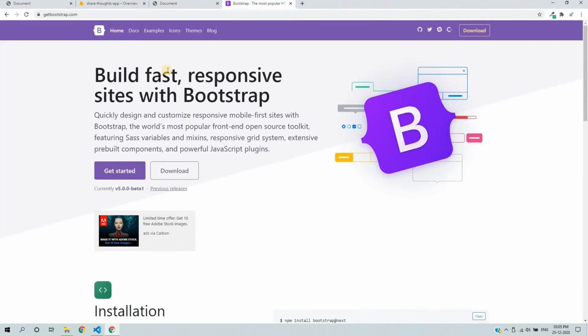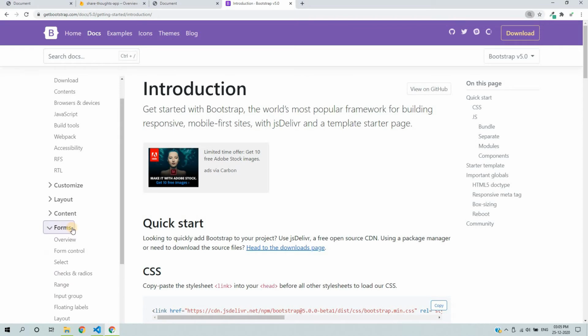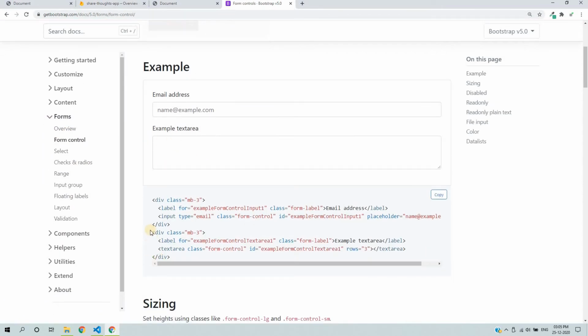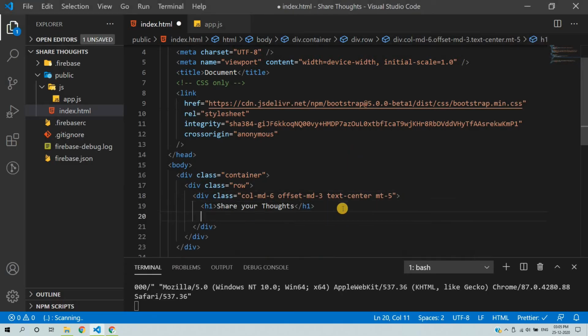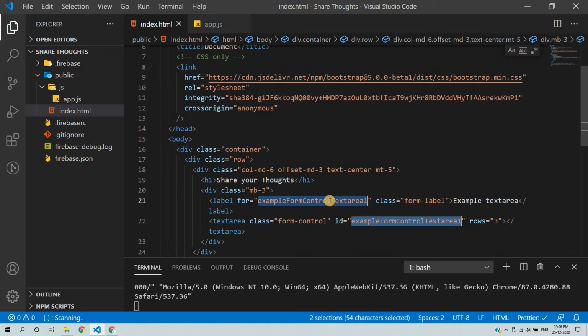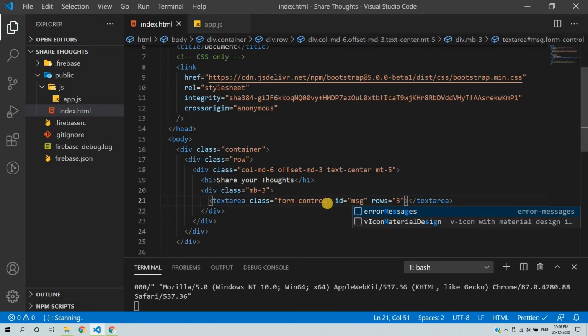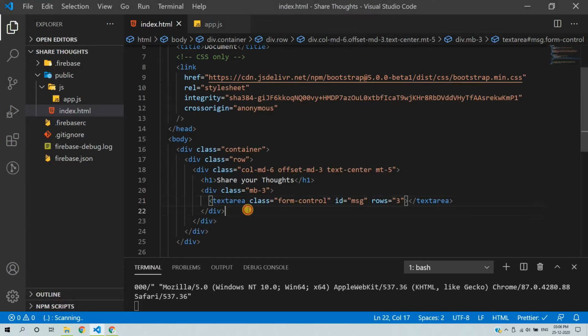So we'll go to the documentation, and then we have a form element, form control, and this is the code for the text area. So I'll just copy that code and paste it here. We will update a few details, like we can remove the label, and change the ID to message, and just reload this page. Yeah, so this is a text area.